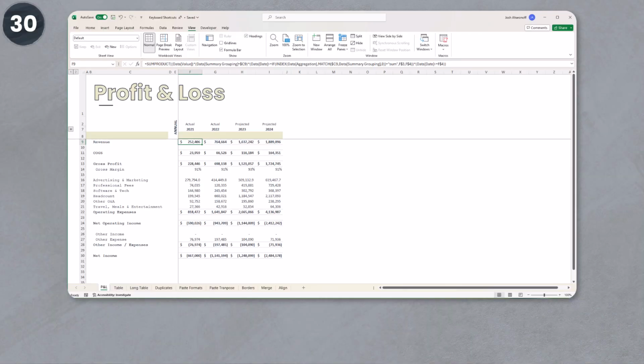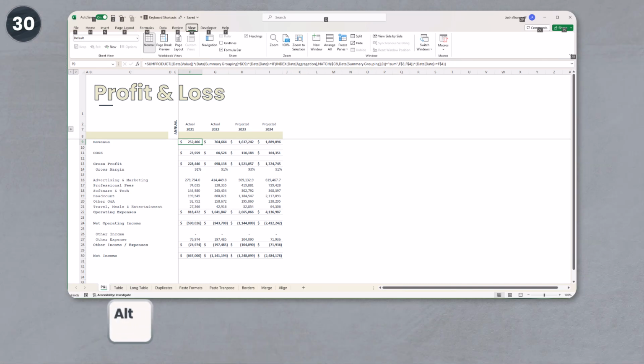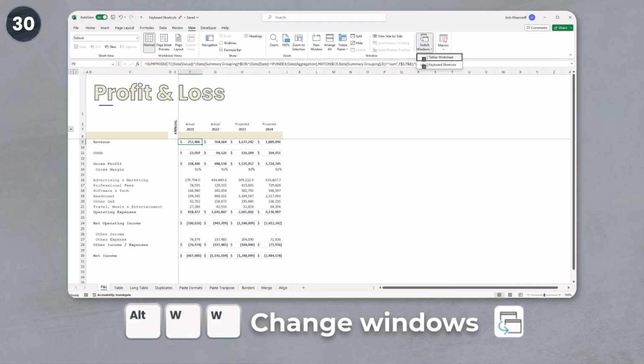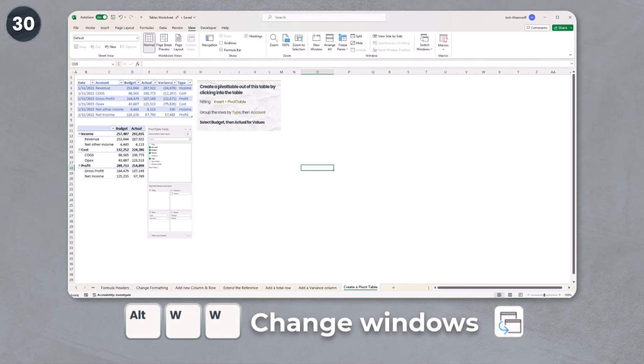Another good one on this window is to allow me to change windows between different Excel files. Let's say I have another workbook open. I can hit Alt W and then W again to choose which window I want to navigate to.